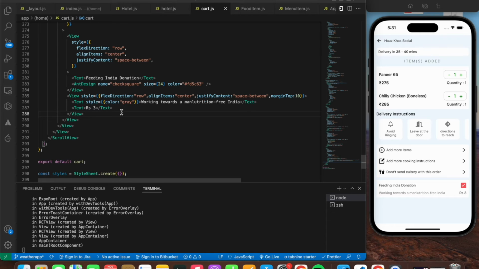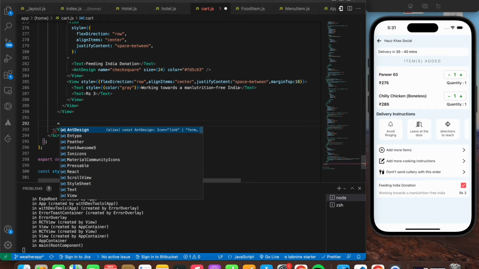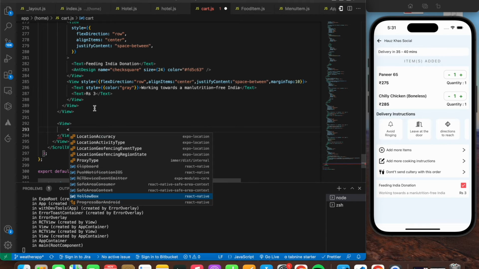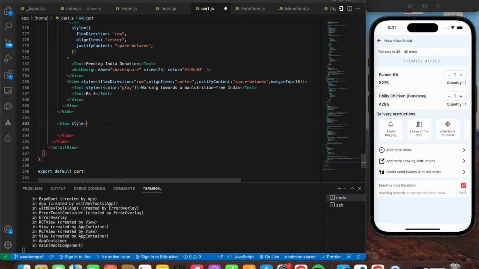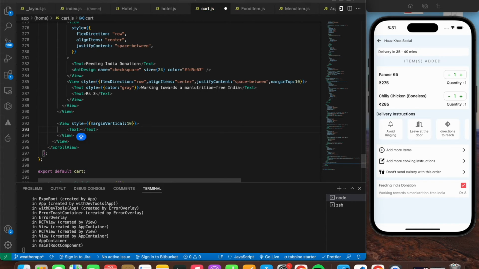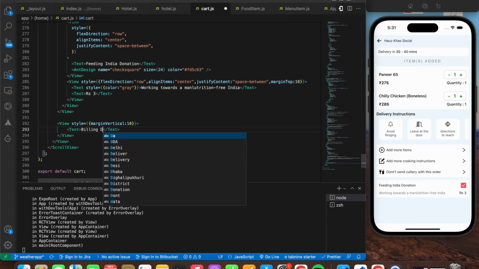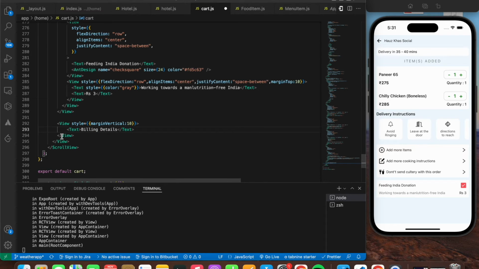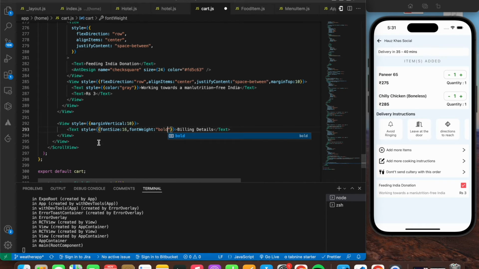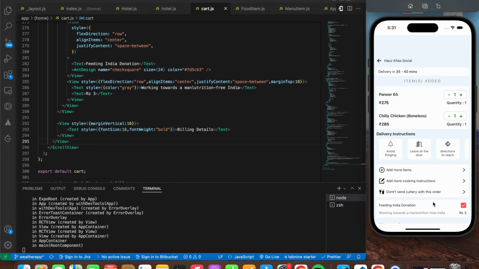So the final thing is we're gonna show the required billing details. So I'm gonna initialize my view over here, and inside the view, first of all, let's give some margin vertical to the view. So I'm gonna target with the help of style. So I'm gonna say margin vertical of, let's say, 10, and inside this I'm gonna initialize my text, which is gonna say billing details. So target the style over here, and we're gonna give it a font size of 16, and I'm gonna give it a font weight of bold. Save the file. Yeah, so as you can see, that's looking good.